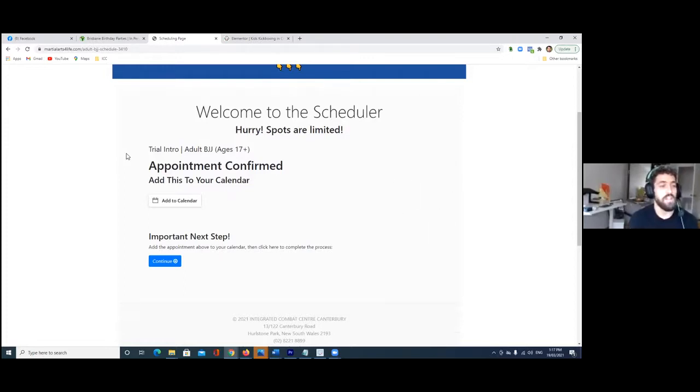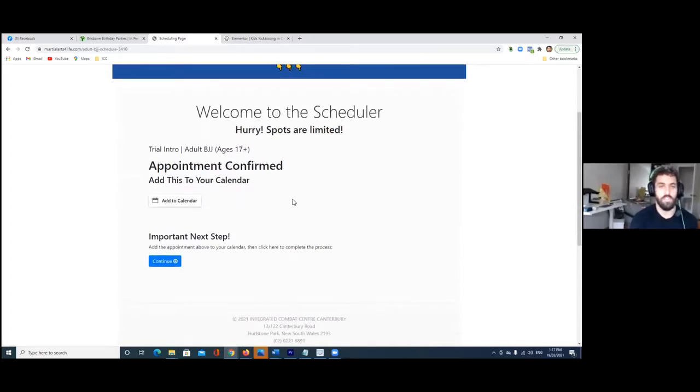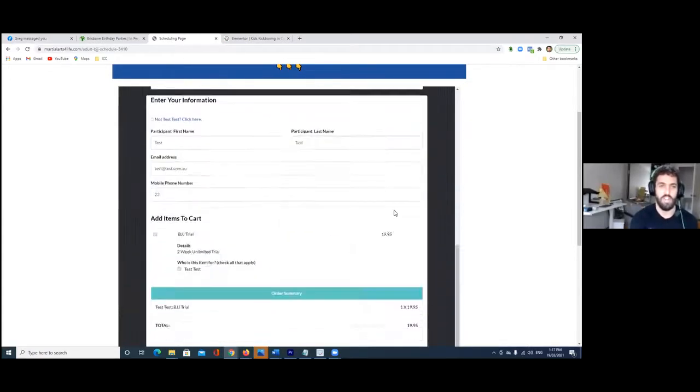You need that. So they get to this spot, right? And they've booked their session. I would want this not to have directed them to here. I would have wanted this to direct them straight to the checkout page, because they actually need to click this continue button, and then that continue button triggers the checkout page.